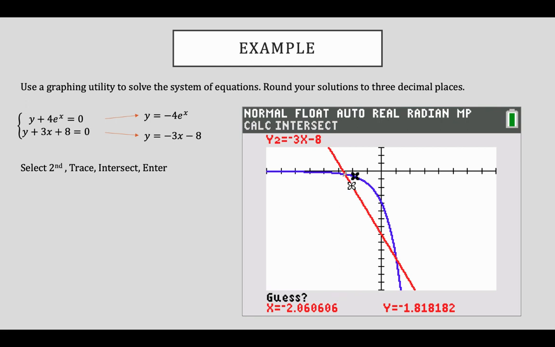You're going to hit enter again. It will say guess with a question mark at the bottom of your screen. You're going to hit enter one more time, and it will spit out the intersection point. Here we have an intersection at negative 2.564, comma, negative 0.308. All right, that is one of our solutions.